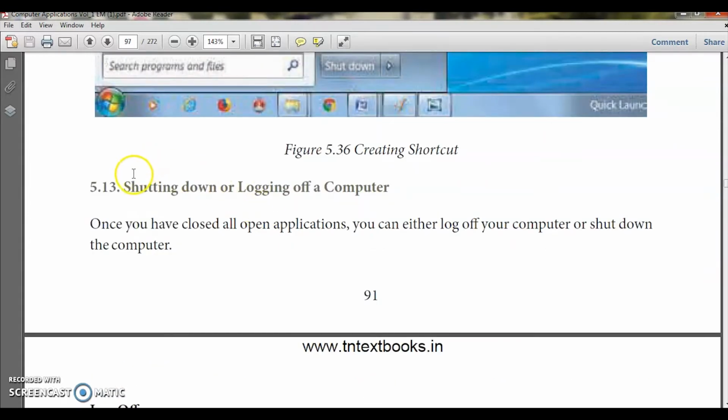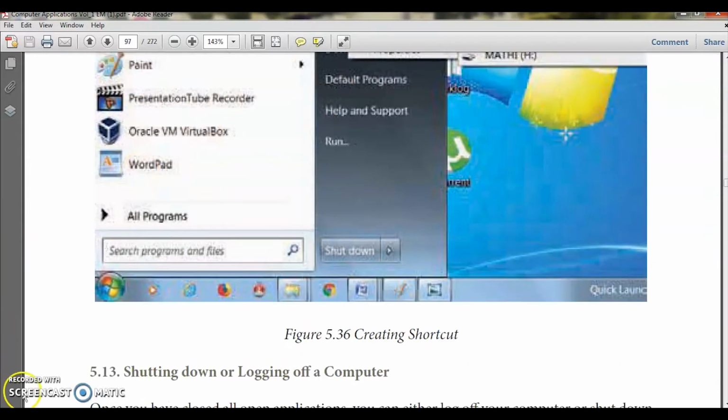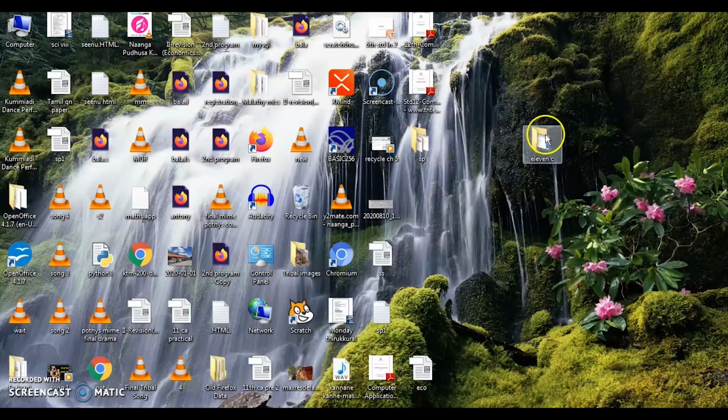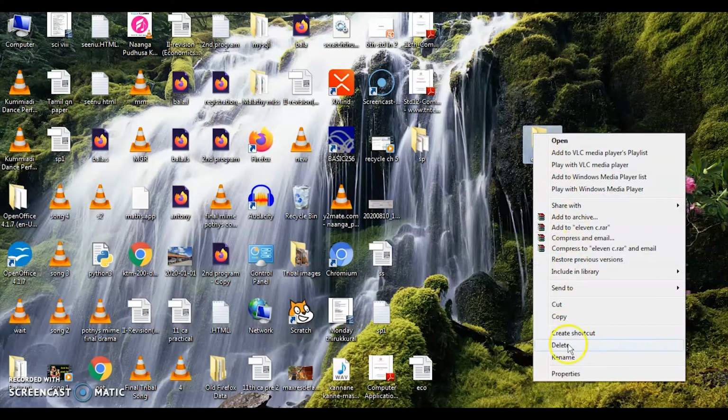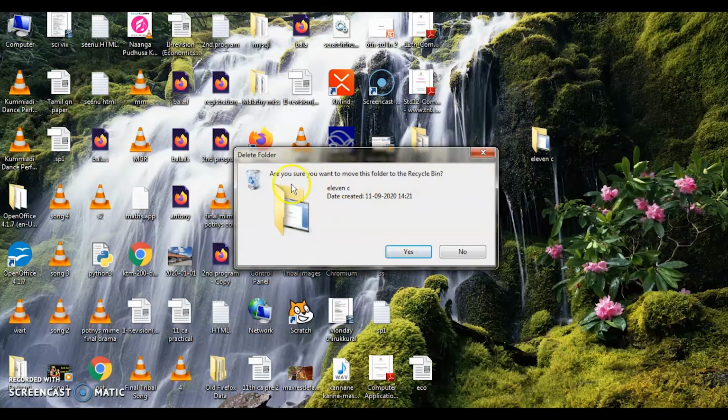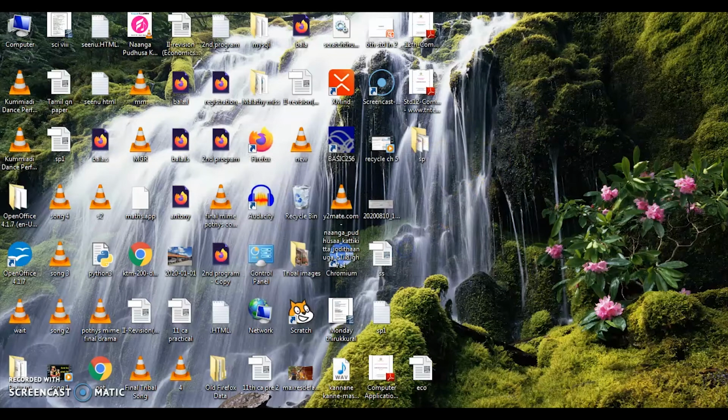Okay, so let us see how we can perform this. Now we will see how to delete a folder. Suppose I have a folder 11C on the desktop. If I want to delete the folder, I have to right click on it and there will be a Delete option. If I click Delete, it will ask, are you sure you want to move this folder to the Recycle Bin? If I say yes, it will be moved to the Recycle Bin. Now it has been sent to the Recycle Bin.